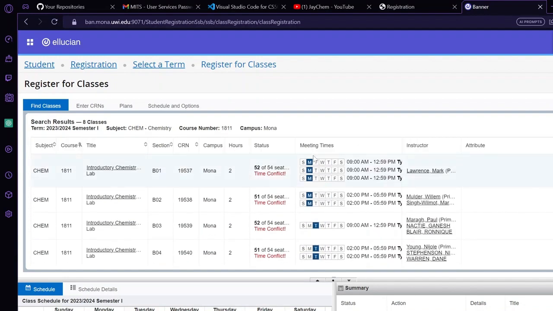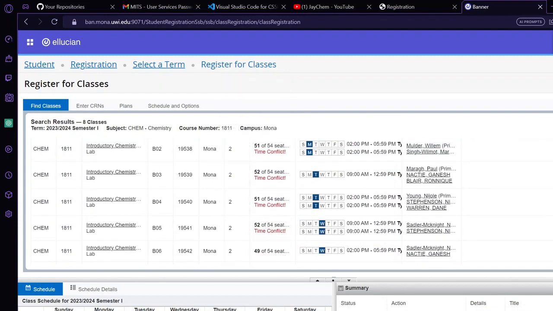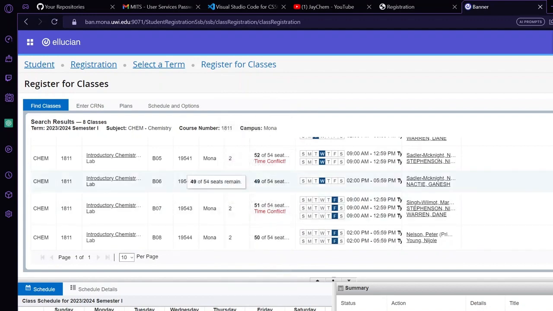And another thing on the status, you'll also see time conflict. When Banner realizes that you already are registered for a class that clashes with the time, it will tell you that there's a time conflict. When there's no clash, then it won't tell you anything, right? Because there's no time conflict.